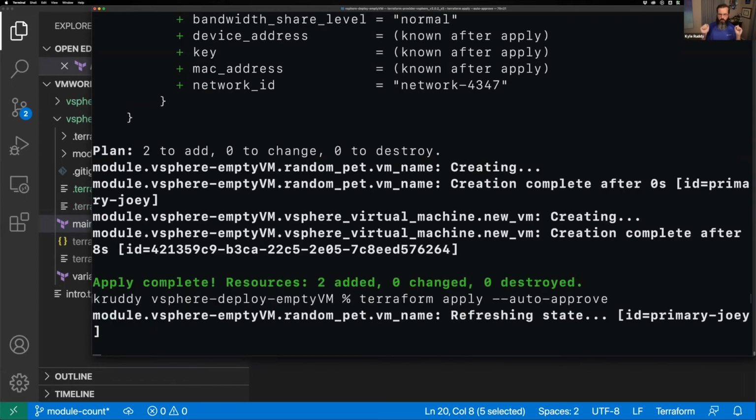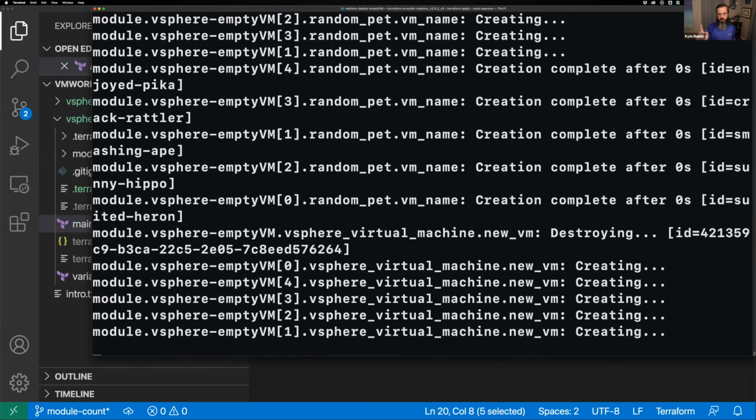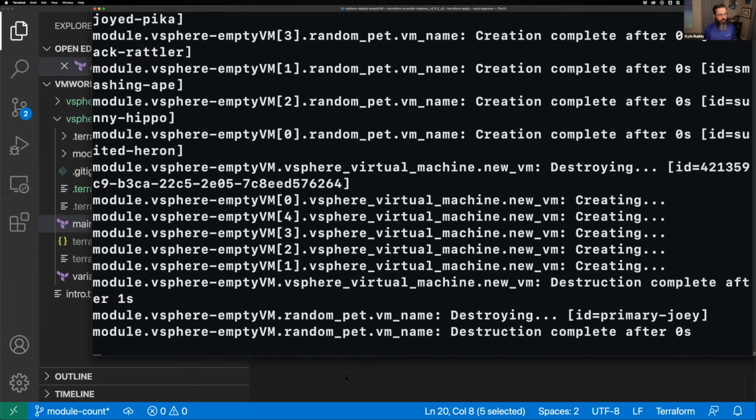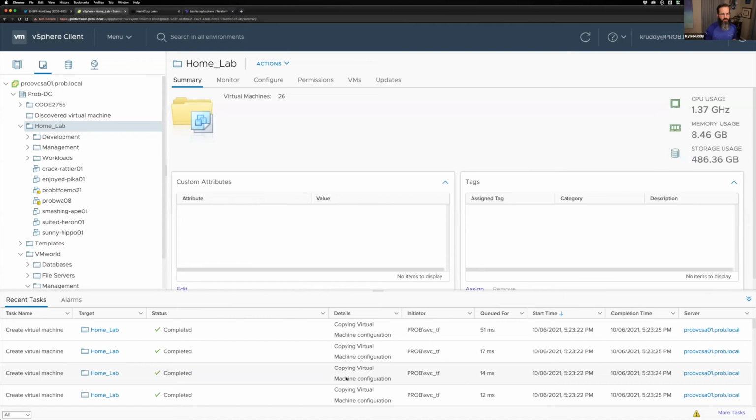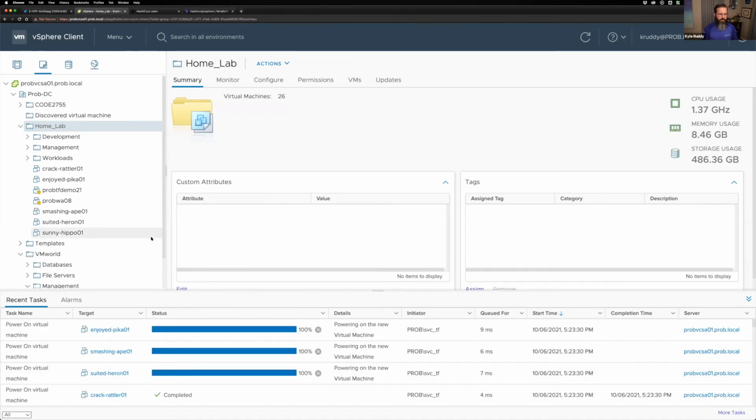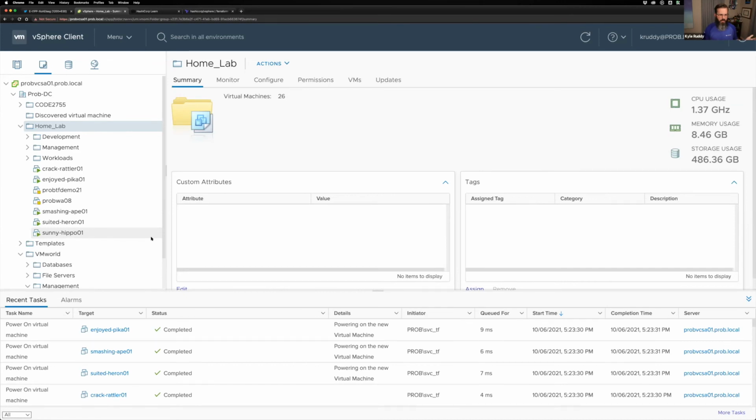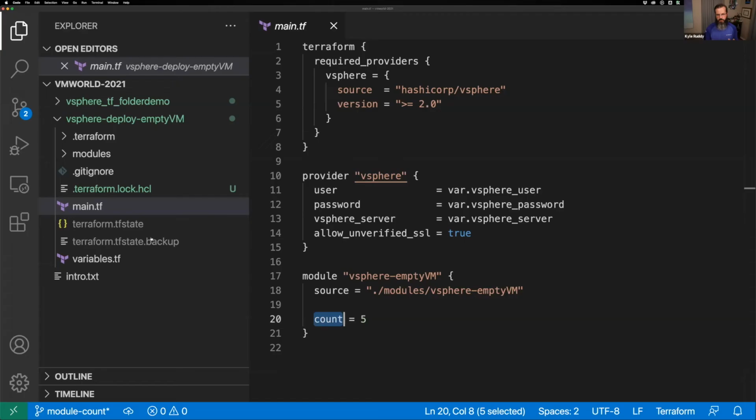So here we're going to rip through there. So there we go. So now if we jump back to our vSphere environment, as we come right down to the last minute, you can see that we now have an enjoyed Pika, a smashing ape, a suited heron, and a sunny hippo. And then we can continue to update and change things as it goes.